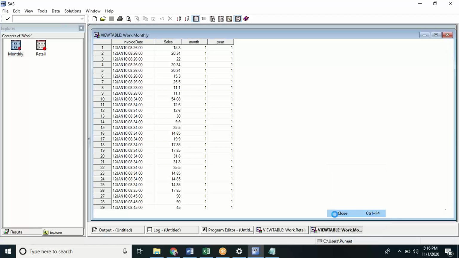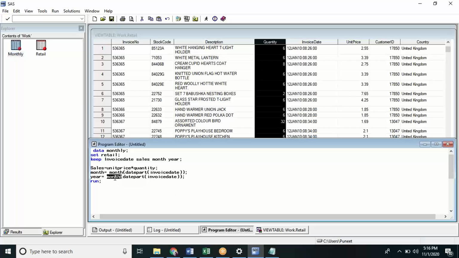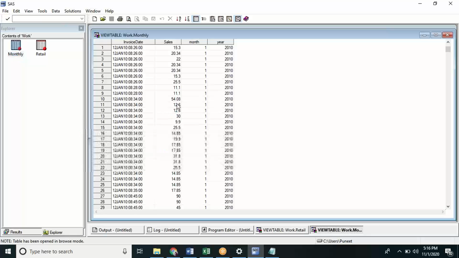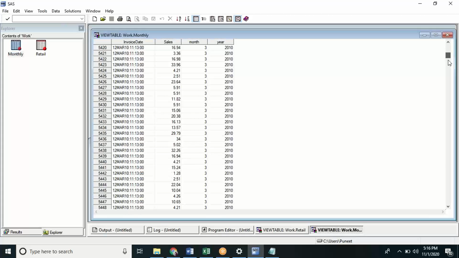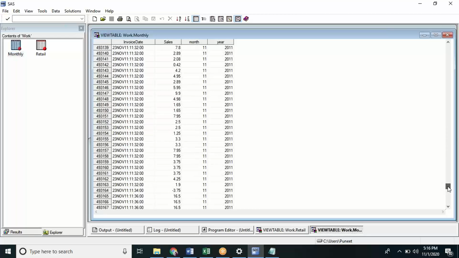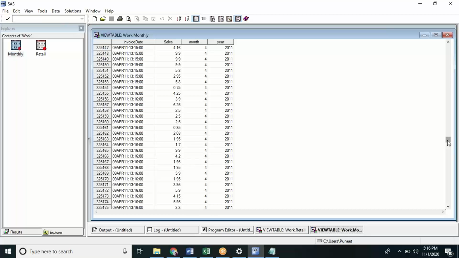Oh, I think I didn't change the function. So this is 2010, and in the last we will have the year 2011. So these are the months of 2011 that we have. Okay, so we have 2 years of data in this. Now my data set is ready.